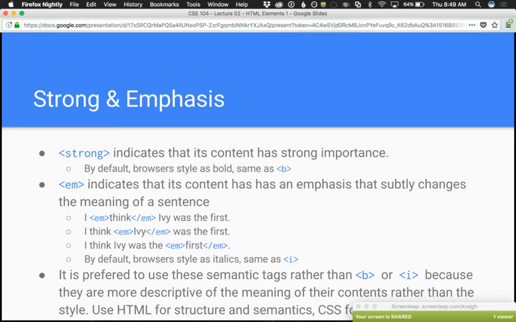Similarly, we have em, which indicates that content should have emphasis that subtly changes the meaning of a sentence. Like, I think Ivy was the first, or I think Ivy was the first, or I think Ivy was the first. Those are all said a little bit differently based on where you have the emphasis of the sentence. By default, most browsers will style emphasis tags as italics, same as the I tag, but the emphasis tag gives a little bit more meaning. You're indicating that there's emphasis, not just that it should be displayed in italics.